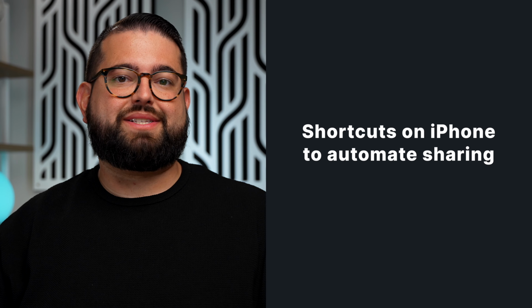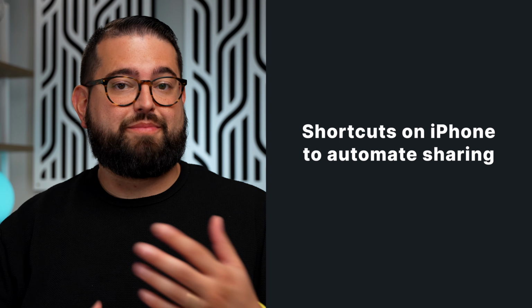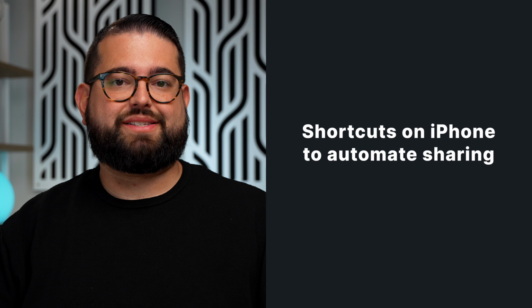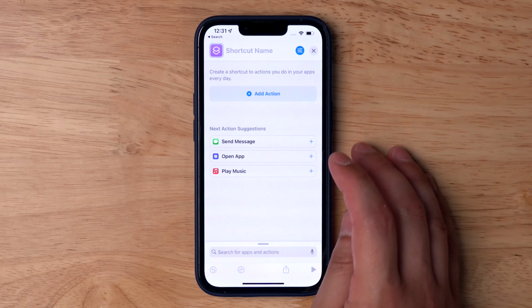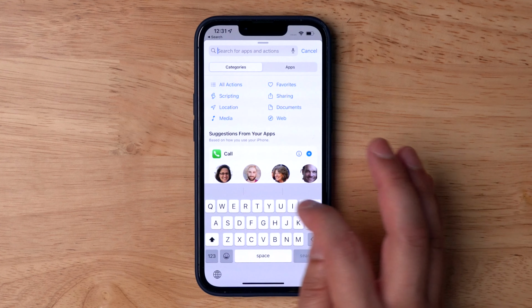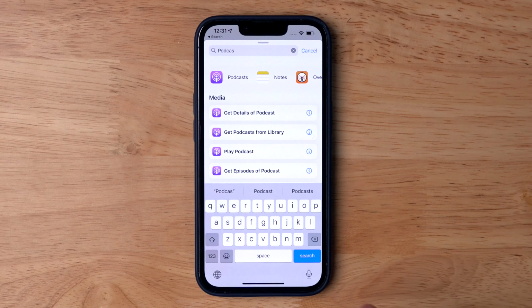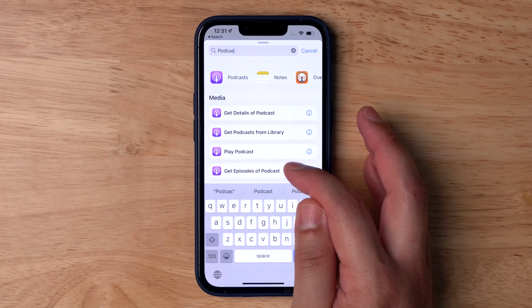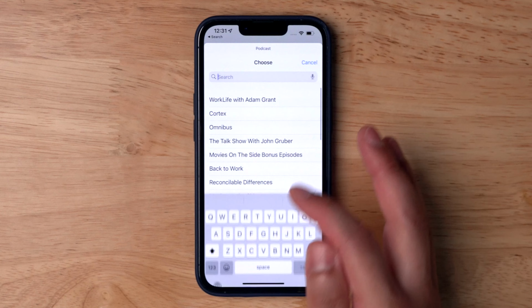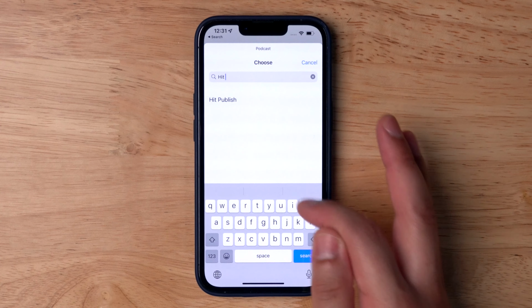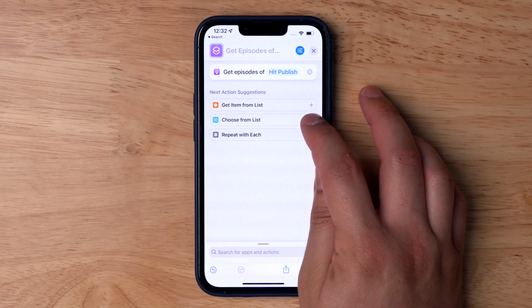You can also use the Shortcuts app on your iPhone or iPad to automate some of those podcast publishing tasks. I'm going to jump into the Shortcuts app here on my iPhone, and I'm going to hit the plus button to create a new shortcut. From here, I'm going to search for podcasts, and there's a bunch of actions here built in for Apple Podcasts. I'm going to get episodes of a podcast, and I'm going to choose the Riverside podcast, Hit Publish. I'm going to add another action here, choose from list. That choose from list action will let me choose a single episode that I want to share, maybe on my social media.